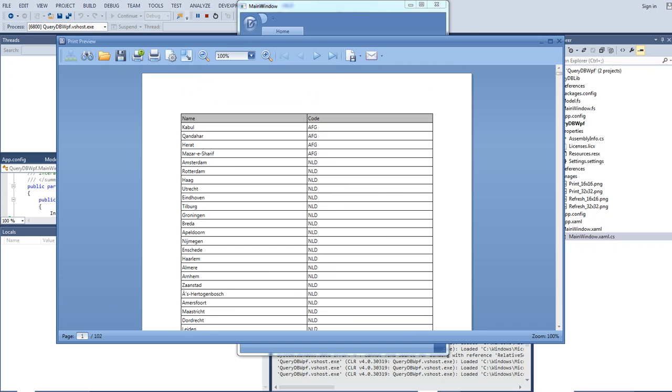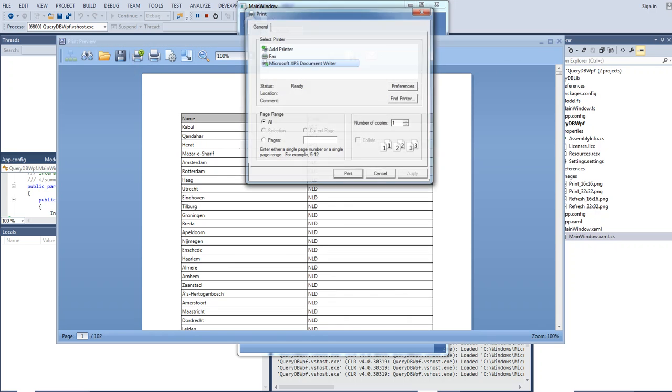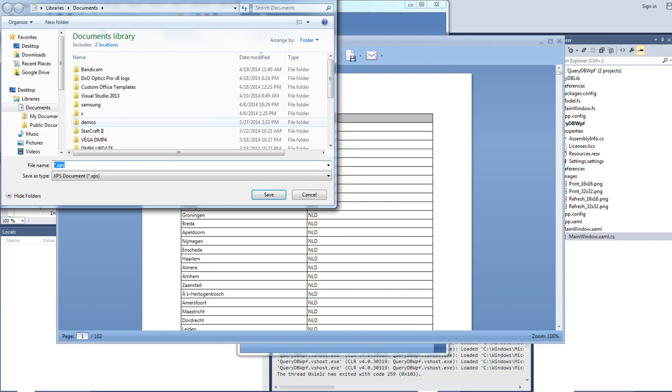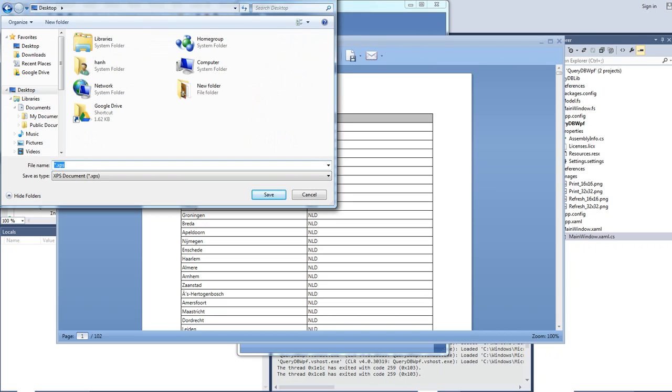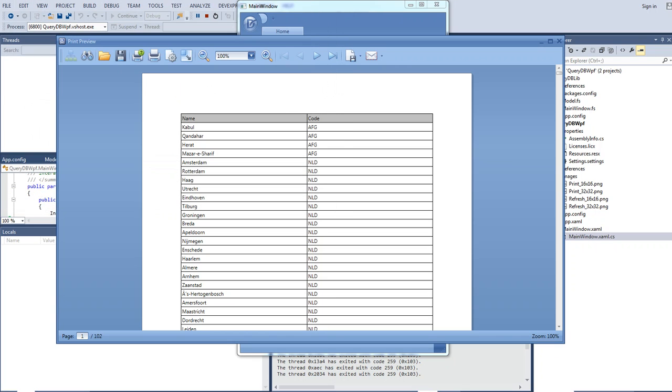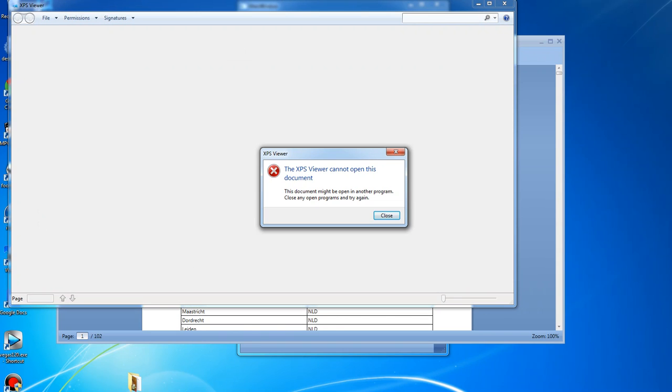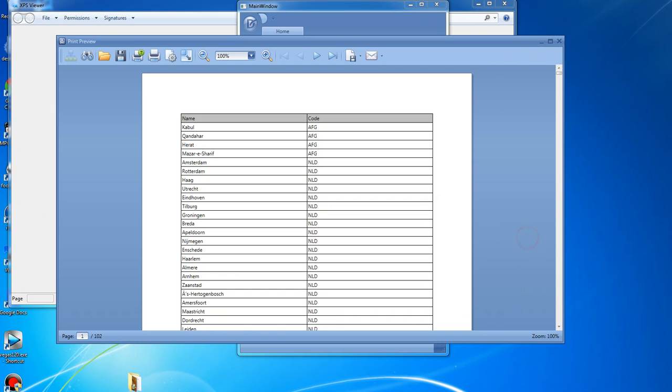Yeah, it's kind of nice. So, for example, if I print, I can print to something. I'm not going to print, of course, now, but I could. Let's print to this XPS document writer. Desktop. Test print. Okay. Where's test print? It's weird.